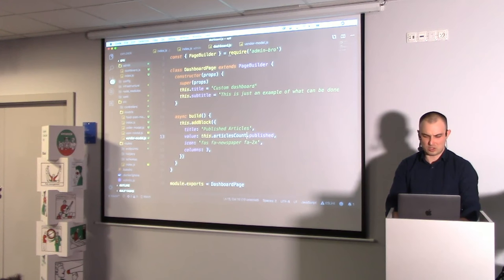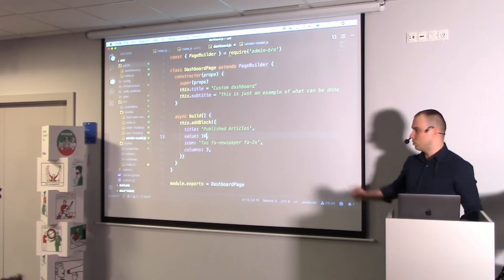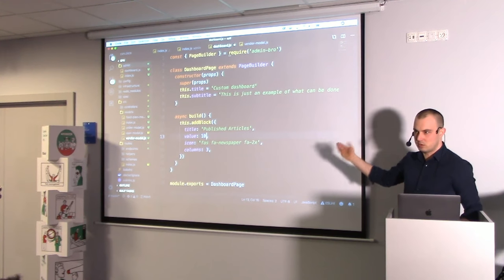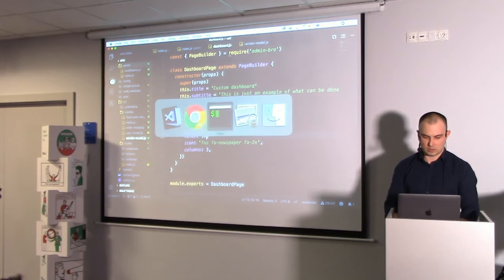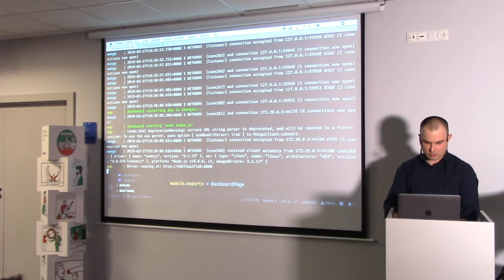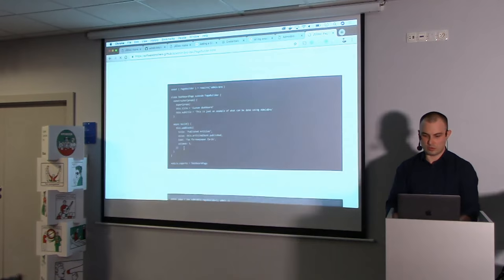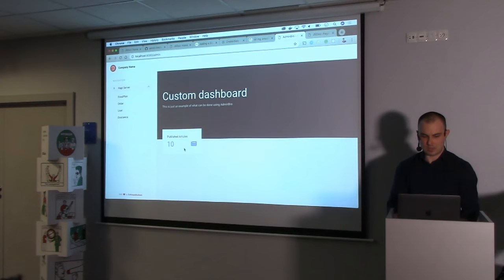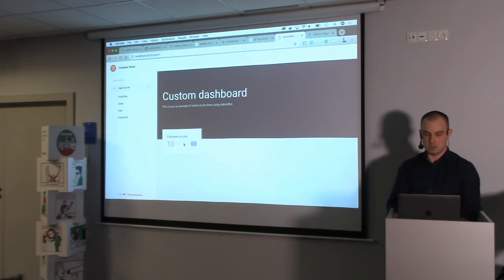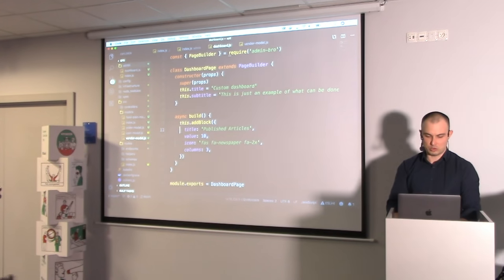I will just change this value to like 10. We can just use the data from the database. Let's refresh that, so see if there are no errors. Okay, there are none. So let's refresh the page. And we have a custom dashboard with this one published article block. You could add multiple blocks.